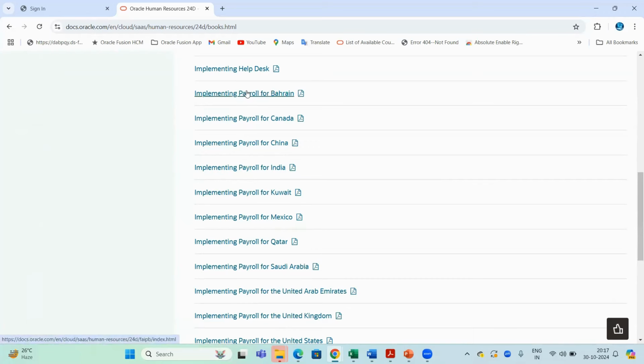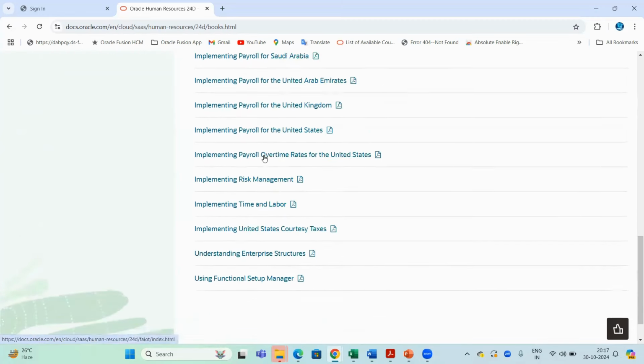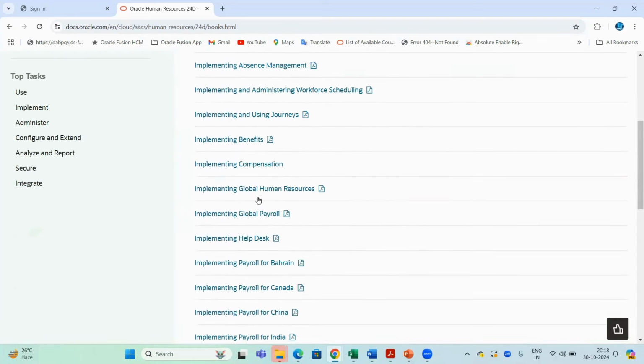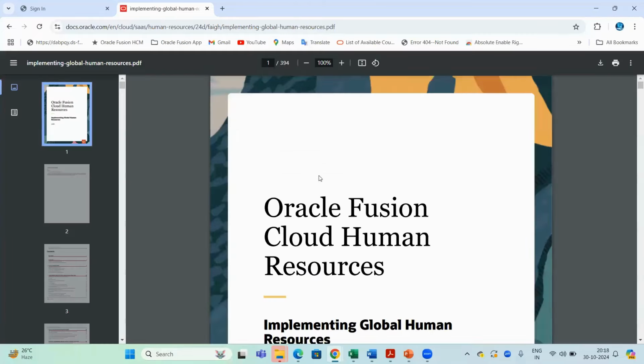So I had told, right? We have different legislation-specific documents for the payroll team. Everything you can access: time and labor, everything. If you go to any document, team, I want the Core HR implementation document. Just click on this PDF here, then you will be landing upon that.